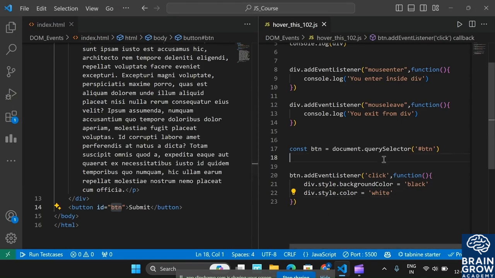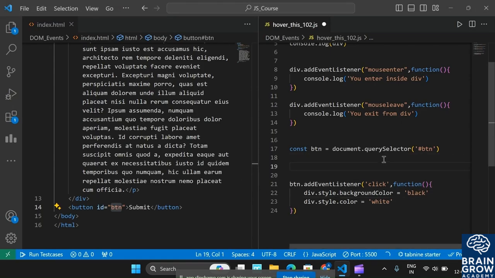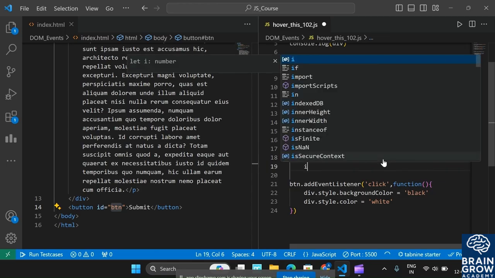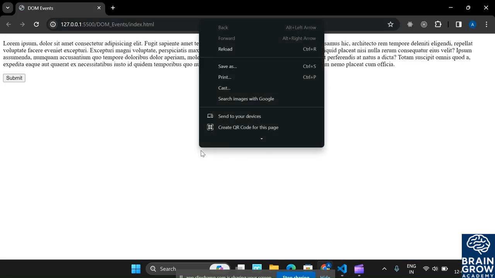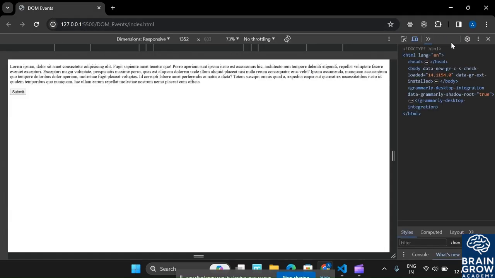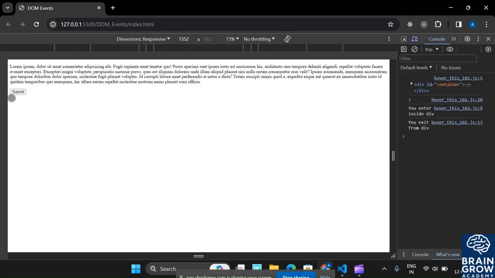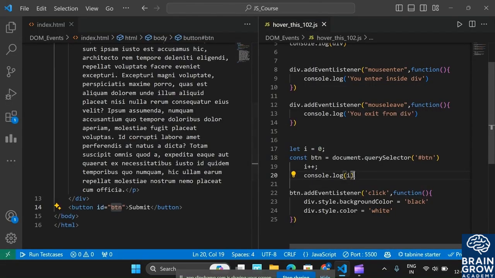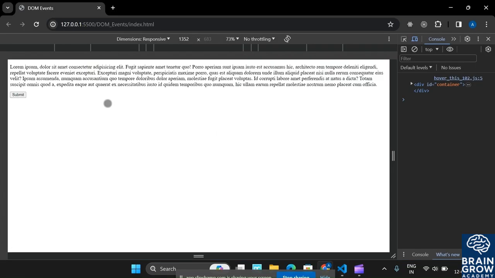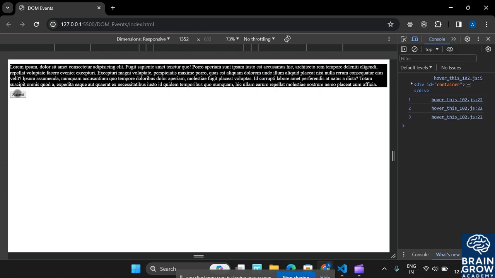So what can we do here? We can add let i is equal to 0, and here i++, and after that console i. So now go to the console. When I submit, it does not work, console i. I want to add these two lines inside the event listener. So now you can see 1 2 3 4.